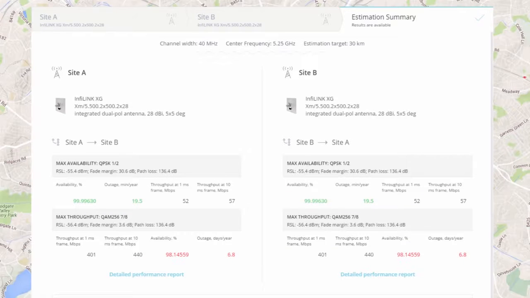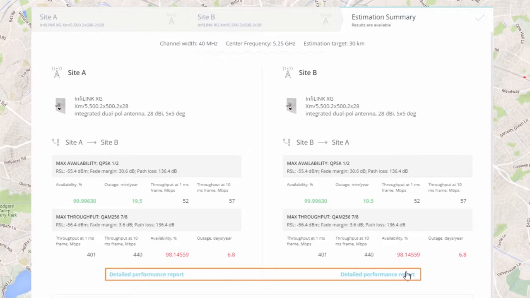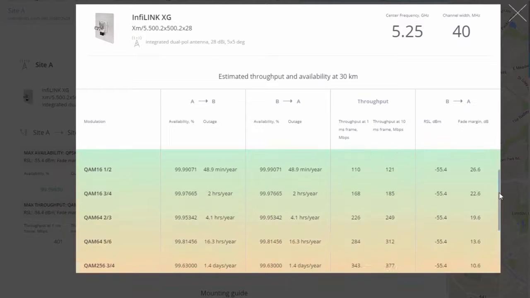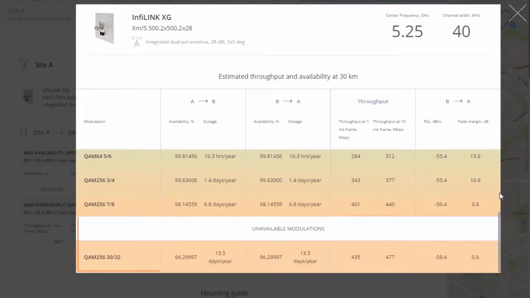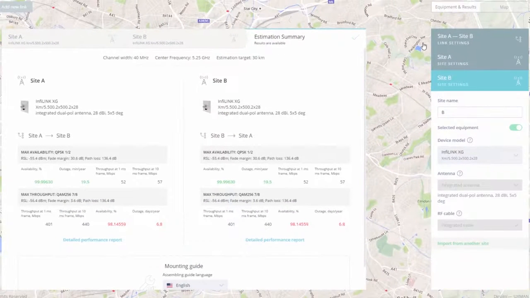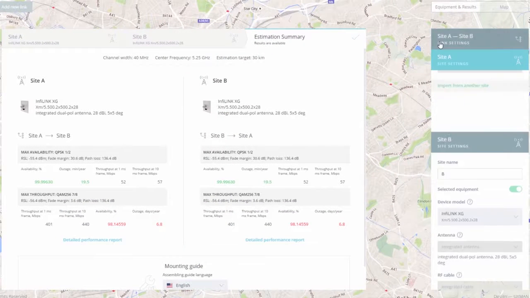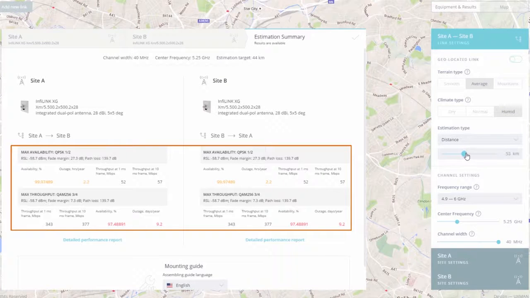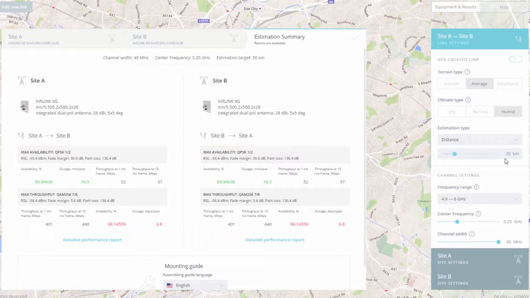For more detailed information, please check the detailed performance report that shows the predicted performance at every modulation. Please note that some of the modulations may be marked as unavailable. In our example, some modulations were missed due to the selected humid climate type setting. Even after generating the report, it is still possible to modify the distance or any other parameter. The results will be immediately updated accordingly.